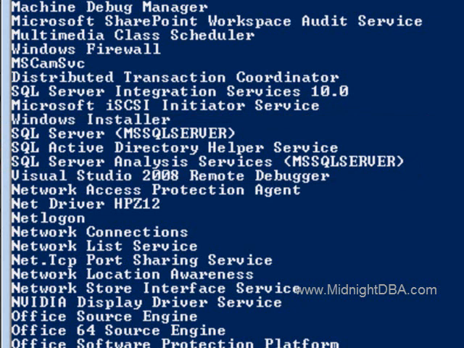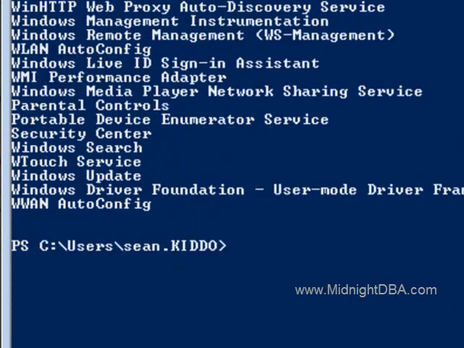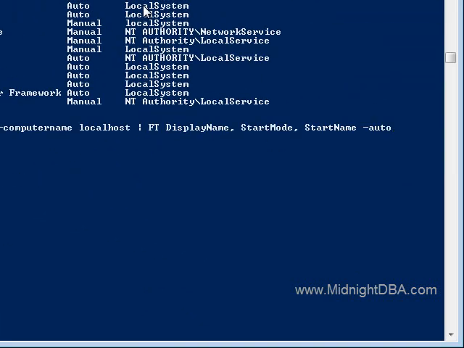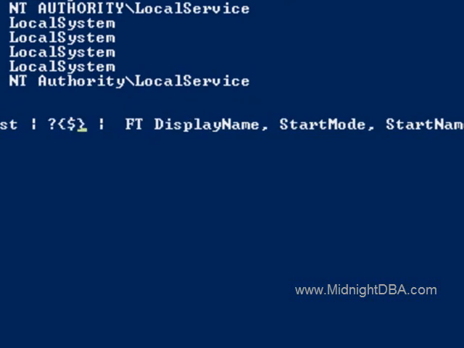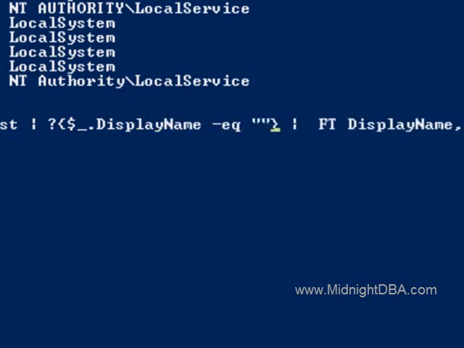But that's an awful lot to sift through, right? I mean, I said I wanted to get the SQL services, not all the services. So I'm just going to add a where clause in the middle here. Before the data gets to the format table, I'm going to say where, don't forget your curlies, I'm going to say where the current iteration of display name equals, and I'm just going to say percent. Actually, no, let's just say where it matches SQL.